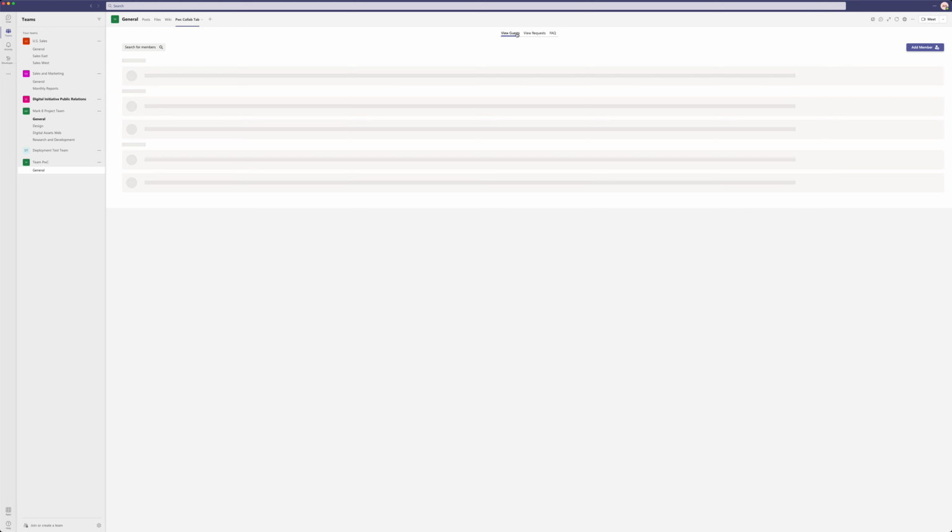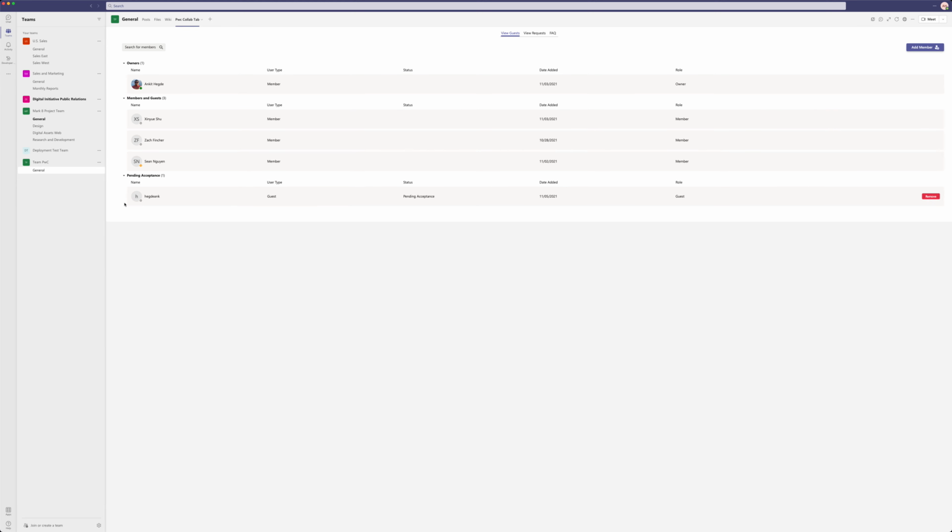If we refresh this page, we now see that we have added this new user of user type guest. Their status is currently pending acceptance, which means they have not yet accepted the invitation into the Azure environment, and we can see when they've been added. Along with this, we have this remove button, which also gives us a few things.